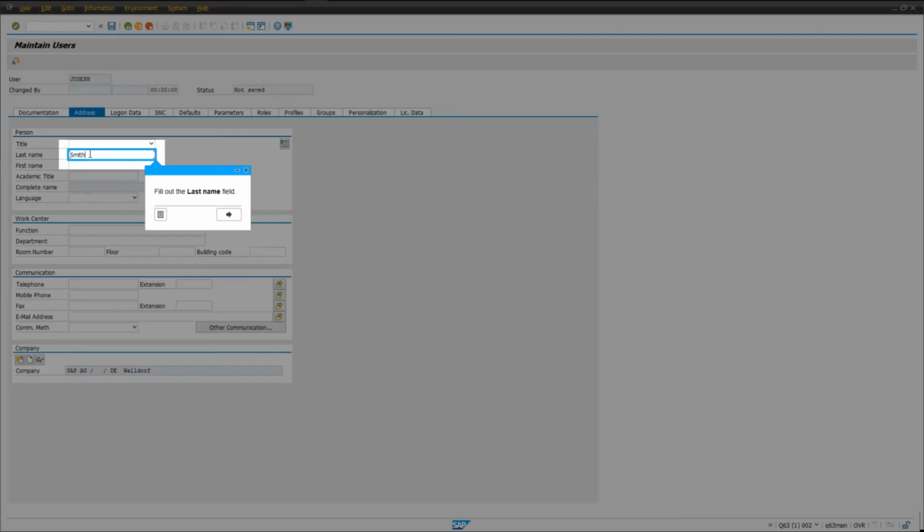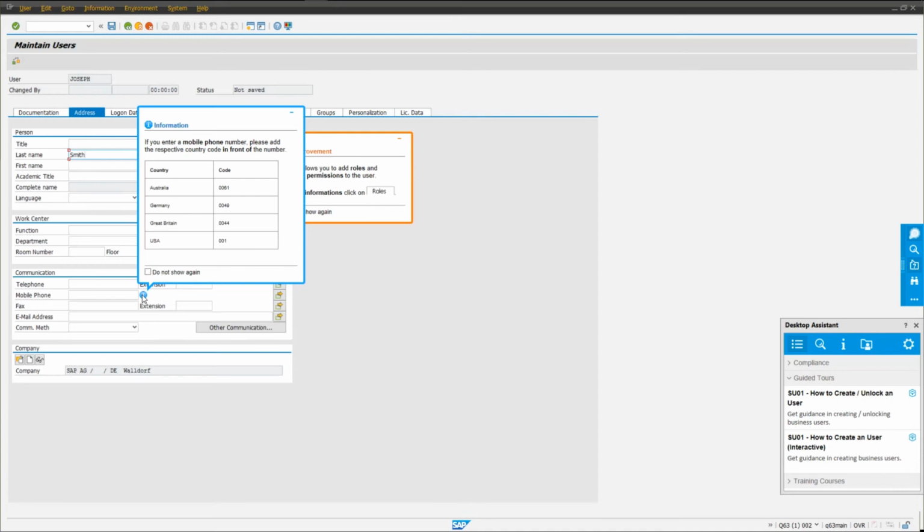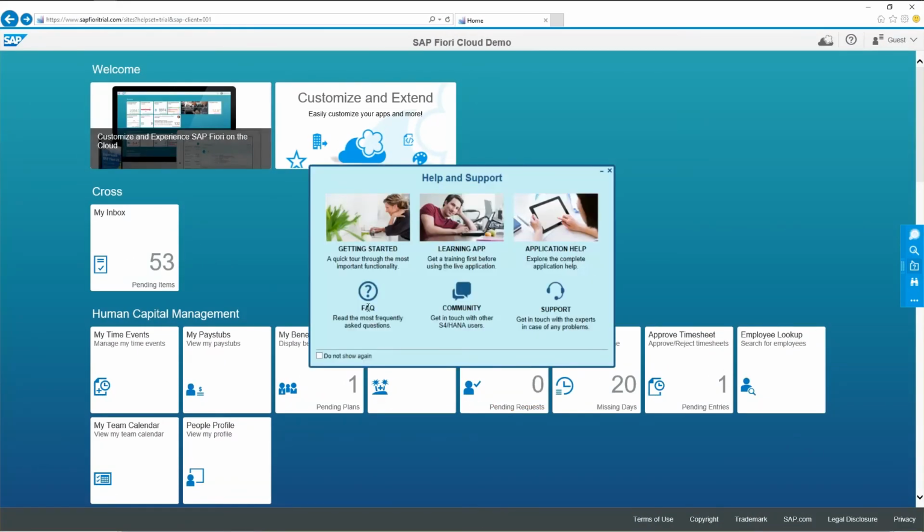Next to the process guidance, Desktop Assistant also incorporates a context help, where extra information is offered to the user simply by clicking or hovering over an icon next to a field. And this all doesn't only work for on-premises solutions, but for web-based applications as well.